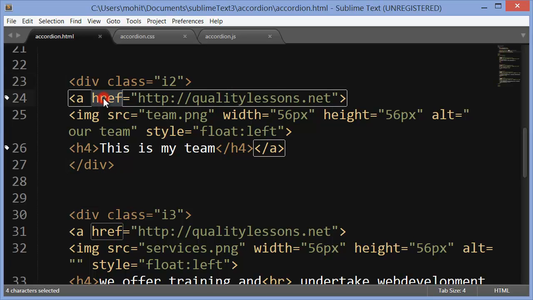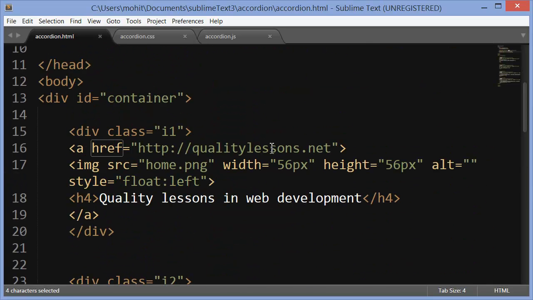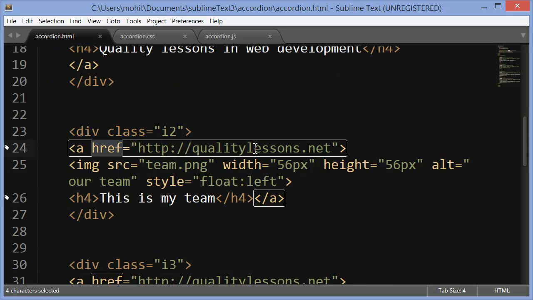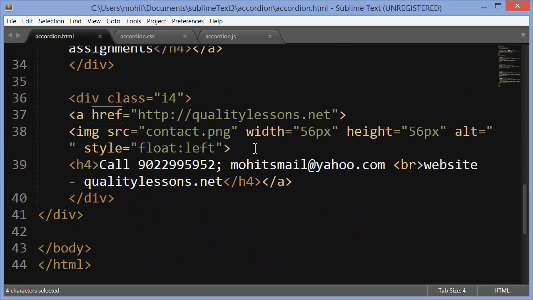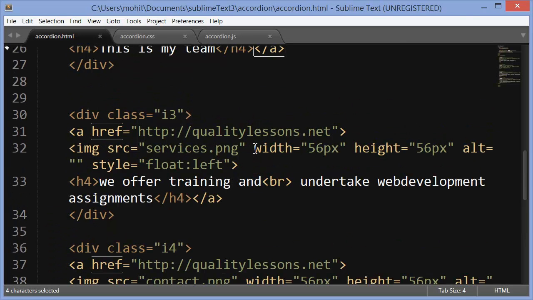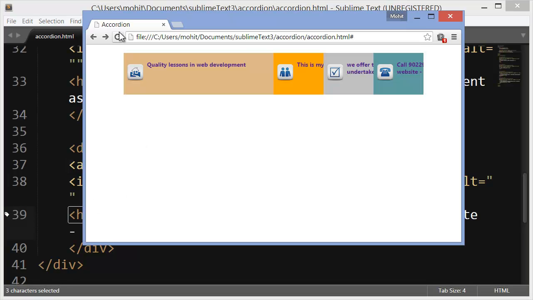You see, for testing purpose, this is set to an href of quality lessons. All of them actually are set to qualitylessons.net. All of them are going to open up qualitylessons.net in the self browser window, because I've not used the target attribute at all. Not using it means going default, which also means it's going to open up in the same browser window. So you see href qualitylessons.net closes out here, line number 39. Okay, so let's see, let's refresh.